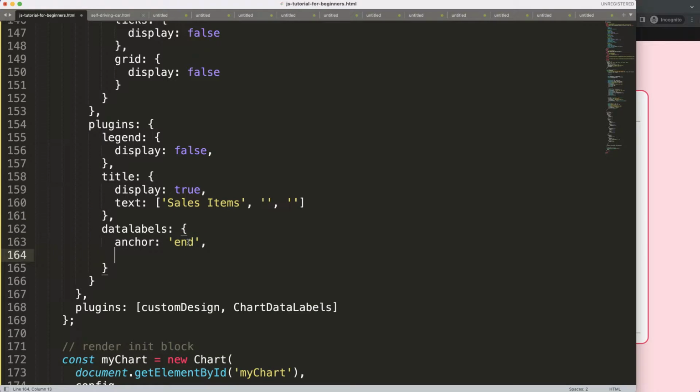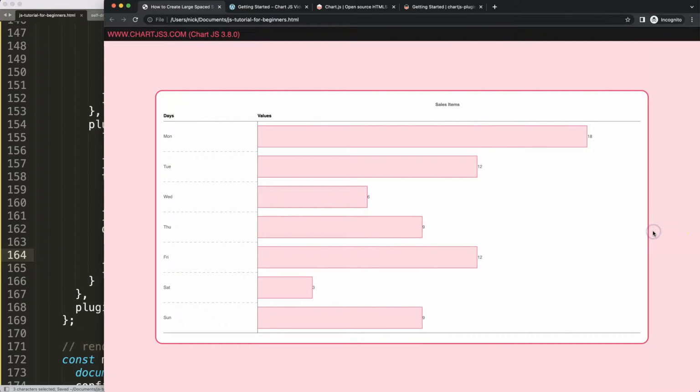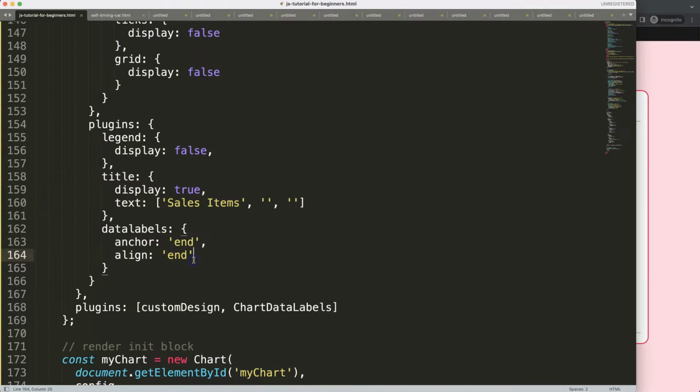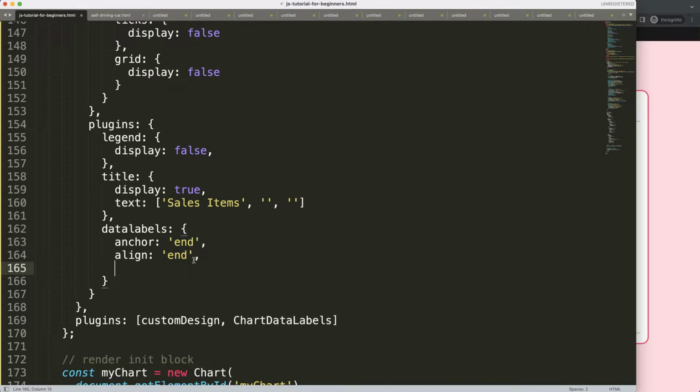So the next thing I want to do here is say align end. Save that, refresh. Now you can see here, but what I would like to do is give it additional pixels. So I'm going to say comma, and then offset, say 5 pixels, or let's say 6 pixels in offset.